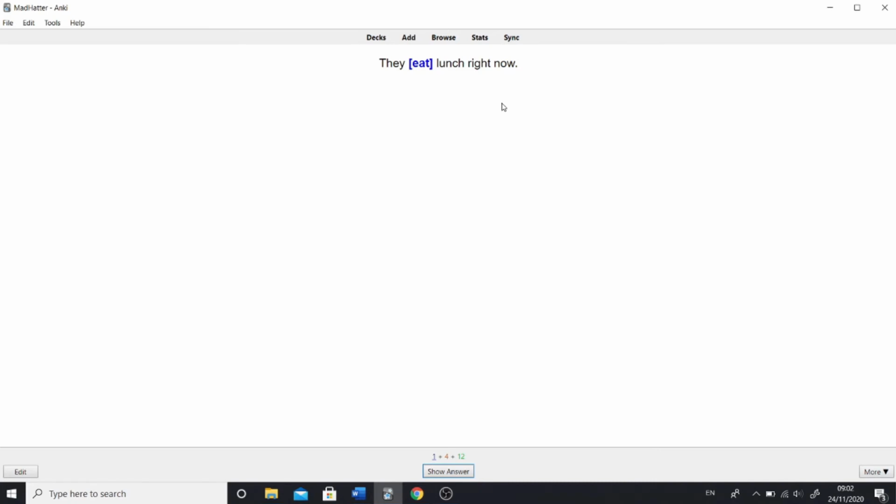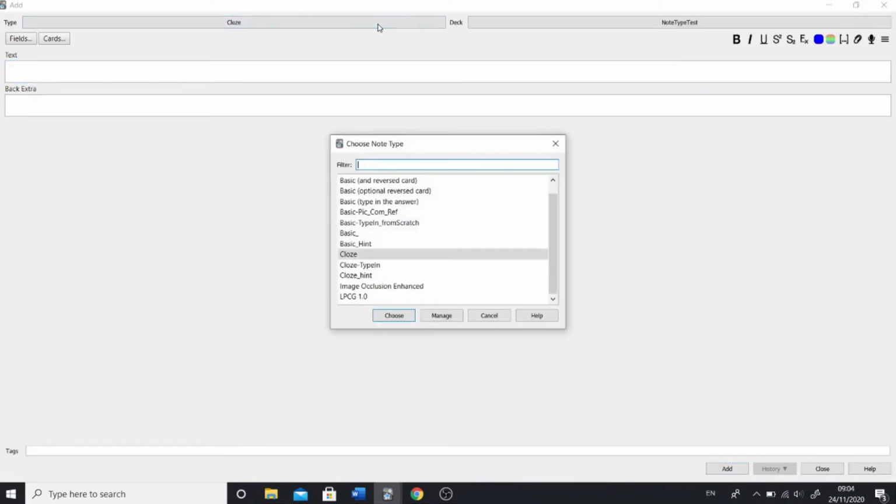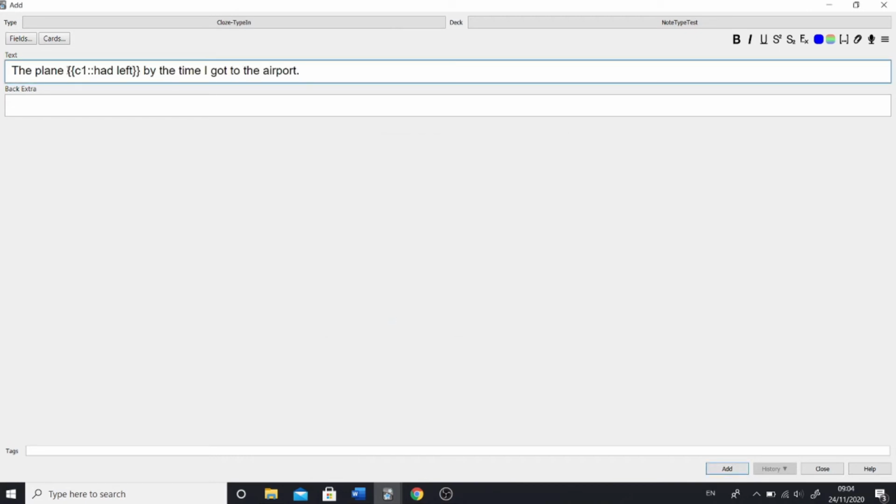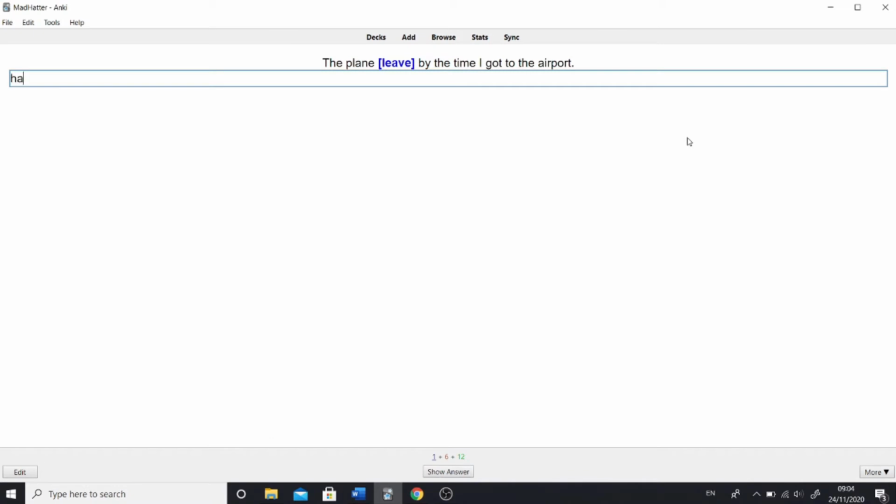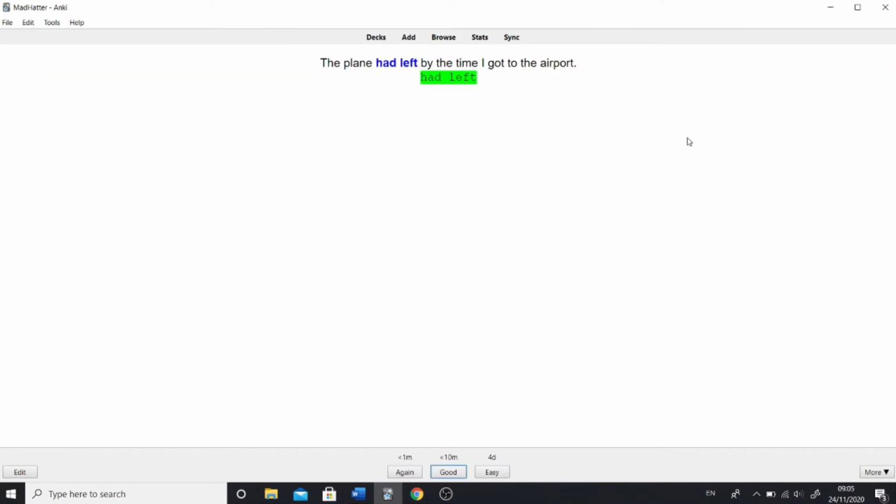So as you can see, the hint can be a verb in a basic form, and our task will be to decide which tense makes sense in a sentence. What is even better is when we combine the hint and a type in cloze. So let's choose the cloze type in note type, and let's type double colon leave. So now we can type head left. So the question becomes more interactive, which is awesome.